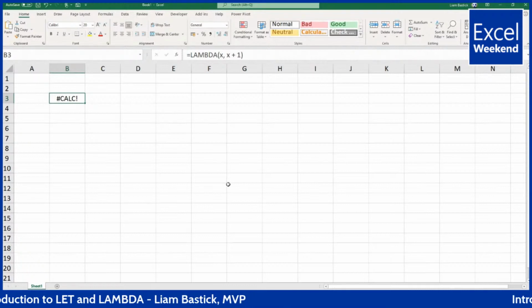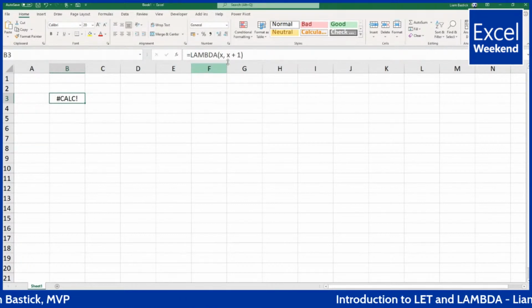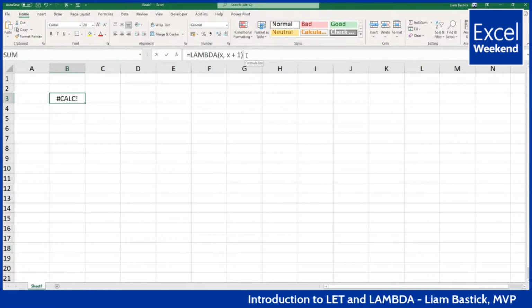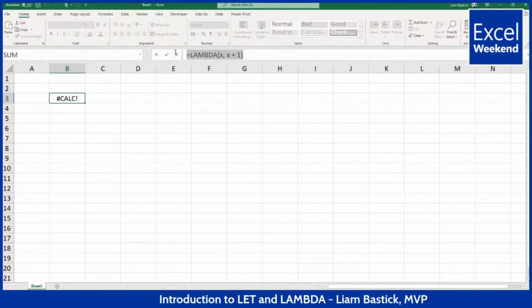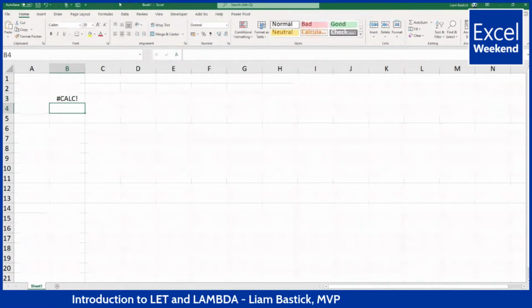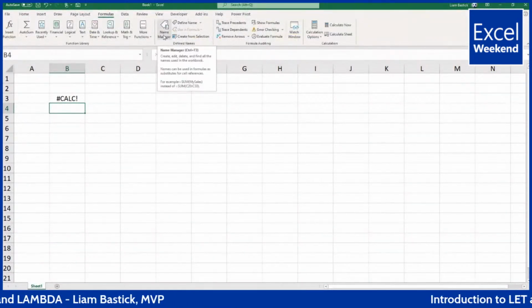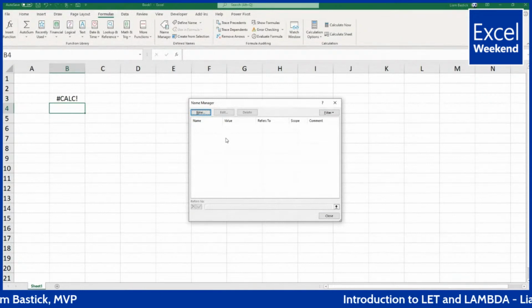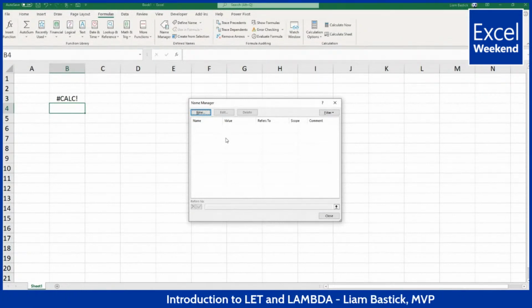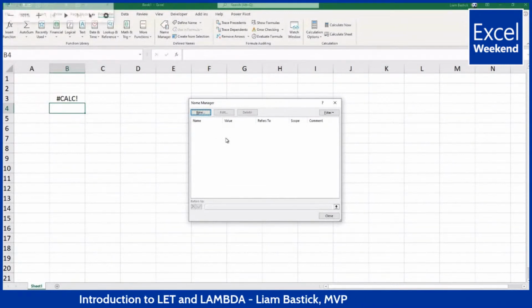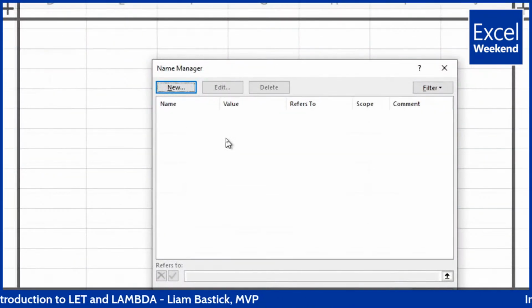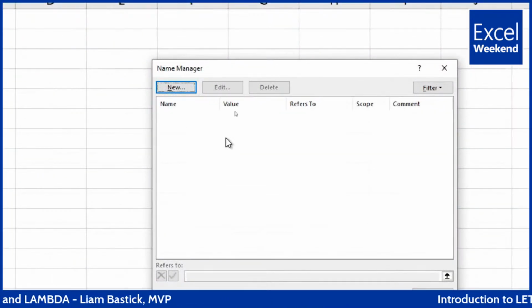So in order to go through that, we have to go up to the name manager. So I'm just going to copy this, so I'll have to type it in a second time in a minute. And I'm going to go to the formulas tab and go to name manager here, keyboard shortcut Control F3 to bring this up. I've got it in here and I can go new and say, right, I want to actually name this something else.